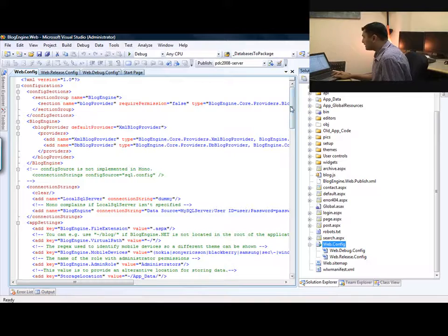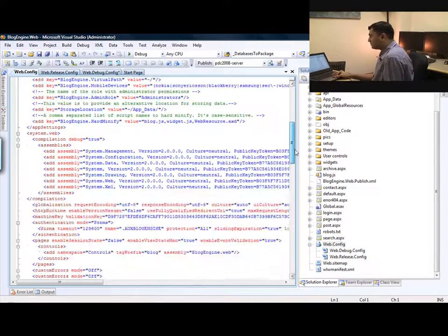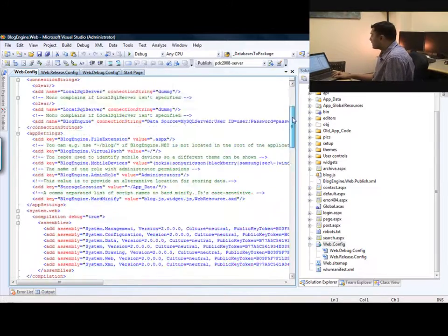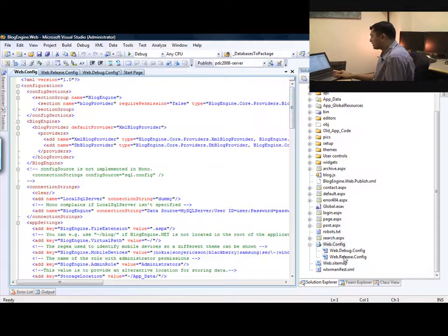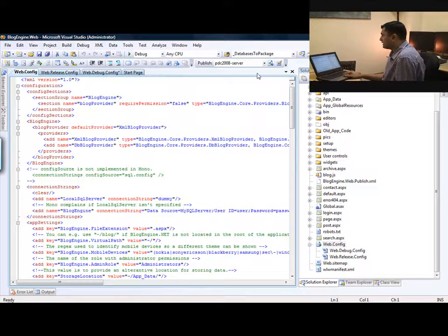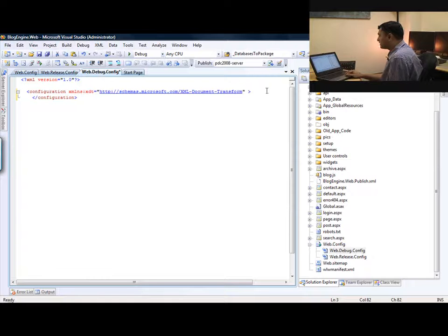So I've got this complicated web config file from blogengine.net, right? And I have web.debug.config and web.release.config. Now, here you will see that I'm running under the debug mode. So that's the reason we will try to modify the debug config, because that's where the changes will apply. So let us go back to the debug config, and you will see that we have got a new namespace called XML document transform. This is a new namespace which will allow you to do transformations.